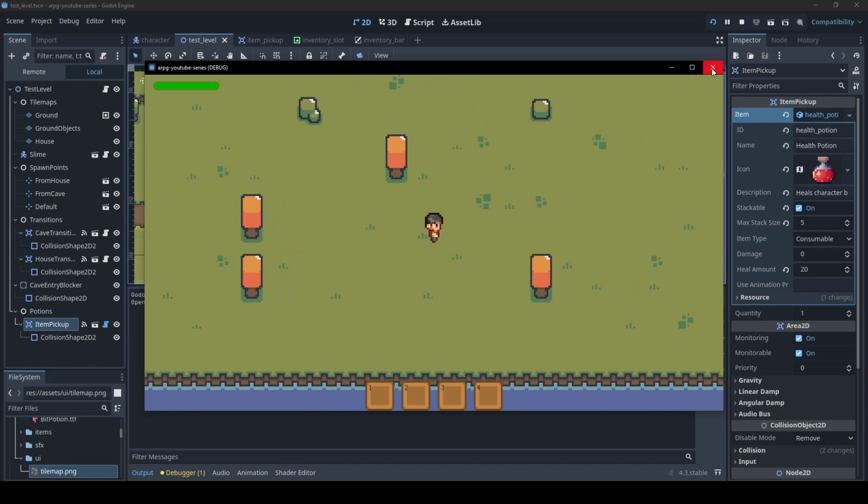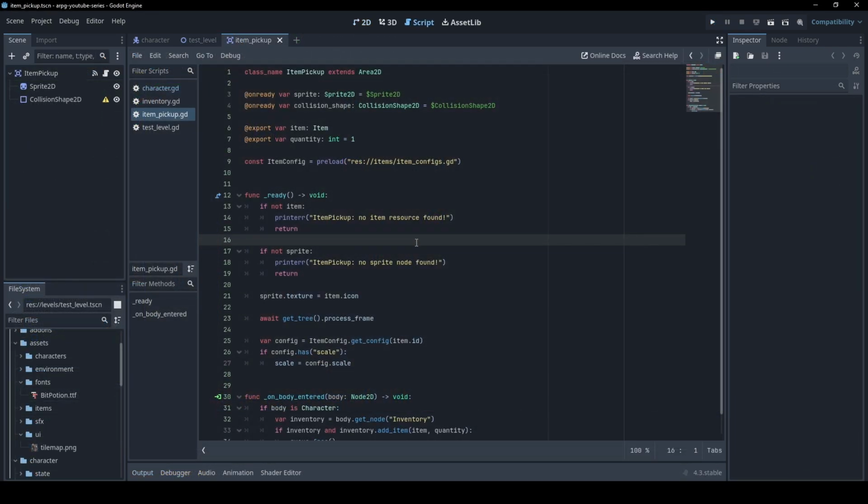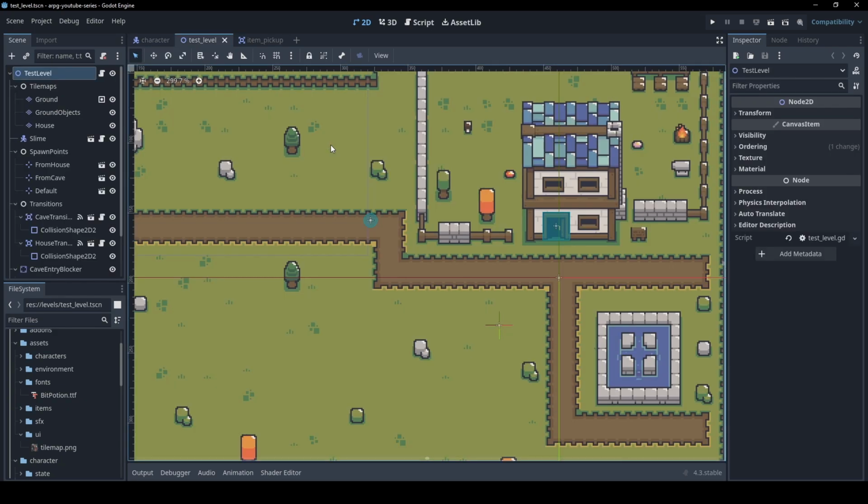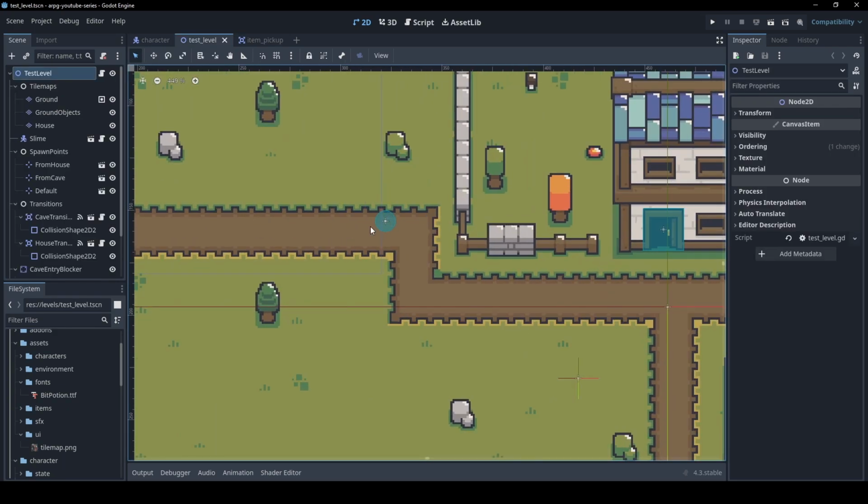We're also going to make some quick updates to our item pickup so that we can actually see the item when we're building it in the editor. Because right now we're getting an empty circle here and we don't really get to see what our potion looks like in the scene until we're actually running it.